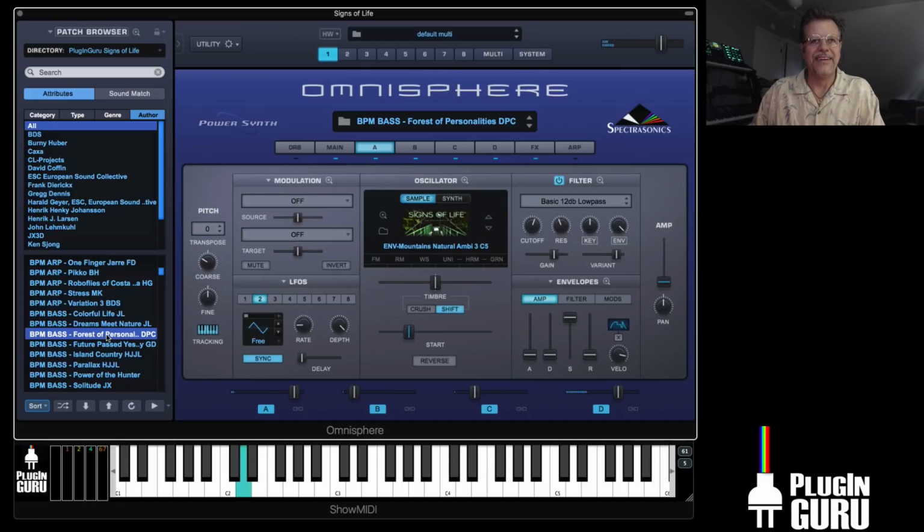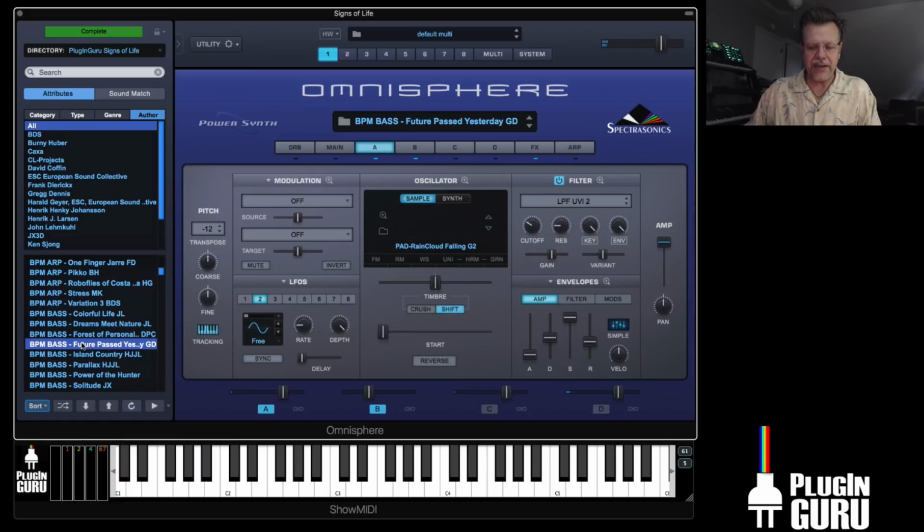So Woody the Woodpecker. Put it with a drum groove though, and it's really cool. Really, really cool. Future Past Yesterday.